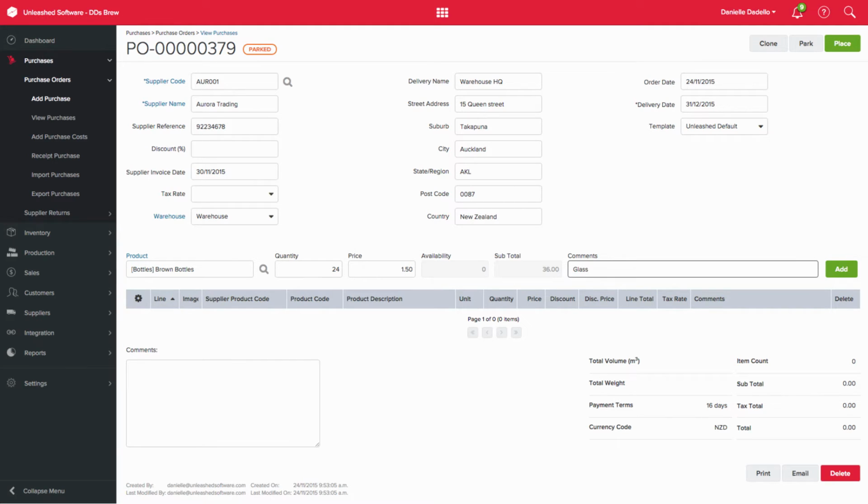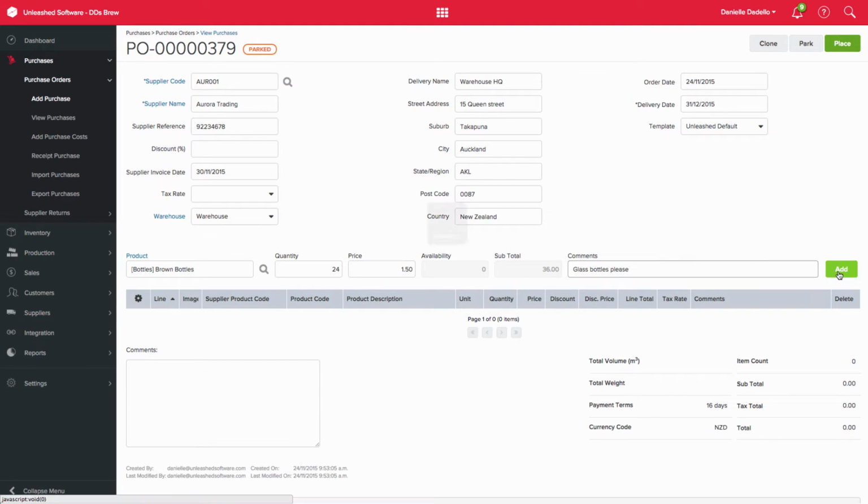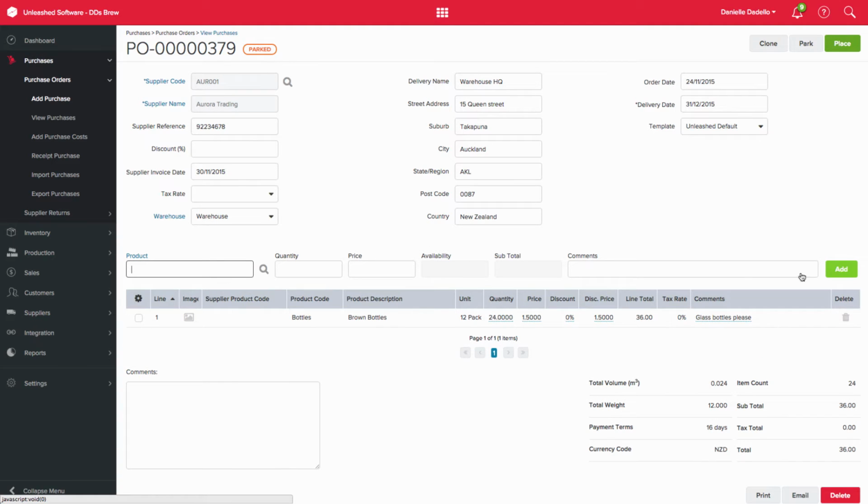You can also add in comments. Now this is line comments against that particular product. Once we're ready, we click add and the product is now in the purchase order. Do note that we can also see the product image, so we can double check we've got the right product in our purchase order. Now I've got one product in this purchase order ready to go.